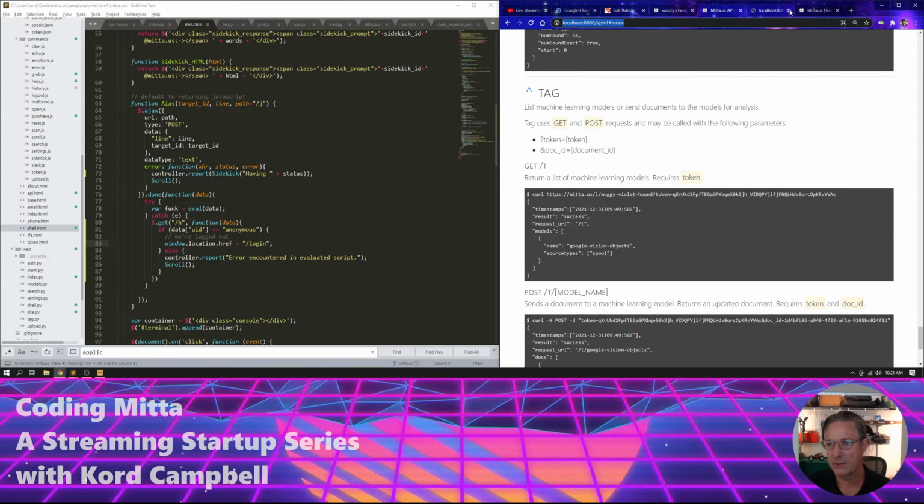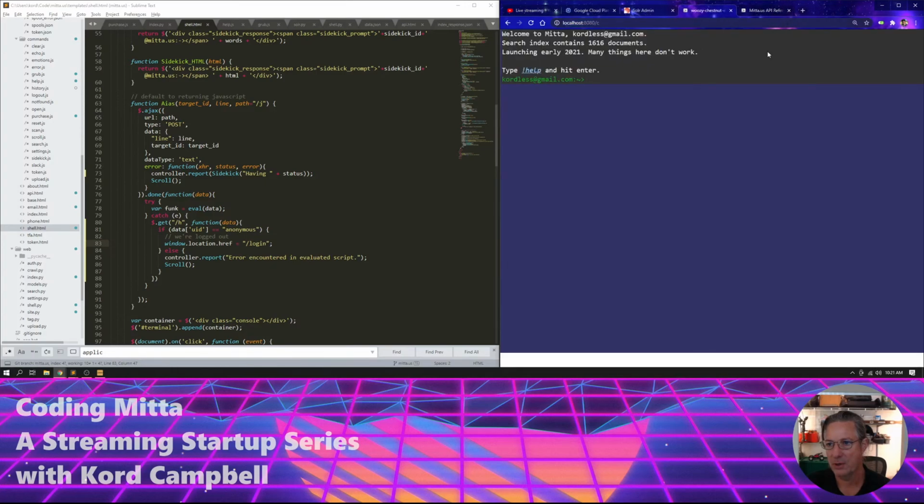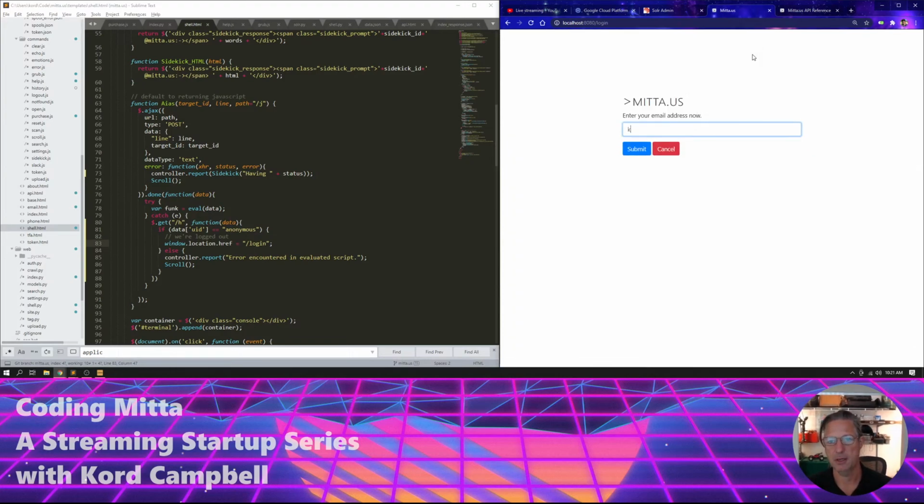Go back to the other shell here and type in help. And it should take me to log in. That's great. It's much better than breaking the way it was. So simple fix. It was really just a couple lines of code to get that done.